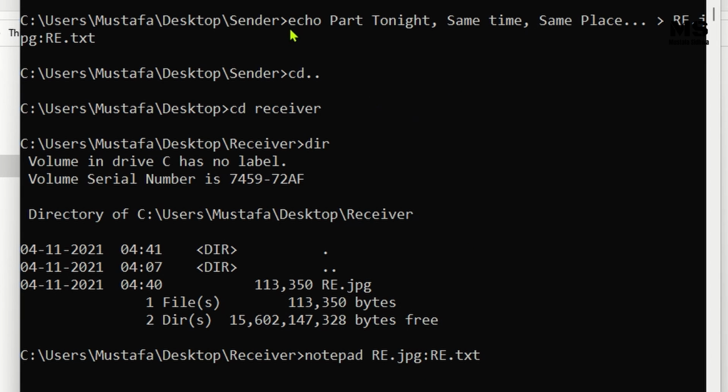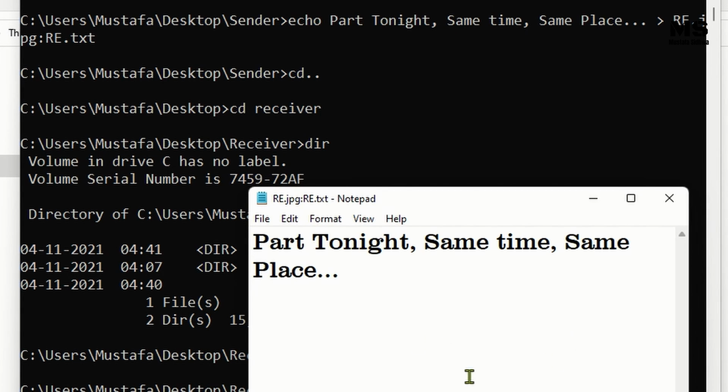Now if you remember, the message that we had encoded was "party tonight, same time, same place." Let's press enter and see if we can see that. And there you go. It has opened the encoded message out here. So this is how we encode messages.